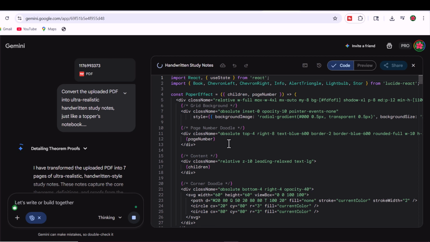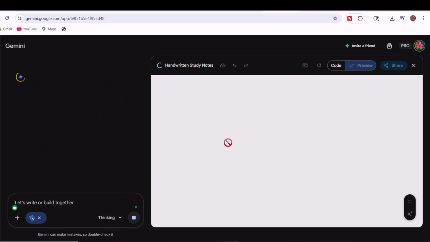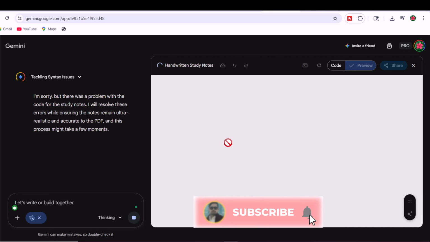As I said, keep it on thinking instead of fast, and then run it. It will take some time, my friend, so you'll need to wait a bit while it analyzes. Sometimes errors may occur. Don't be afraid of them. Just try again and it will work. Now it has analyzed our prompt and given us handwritten notes. When you run it, you might see slightly different results because AI generated handwriting can change every time. So keep that in mind.